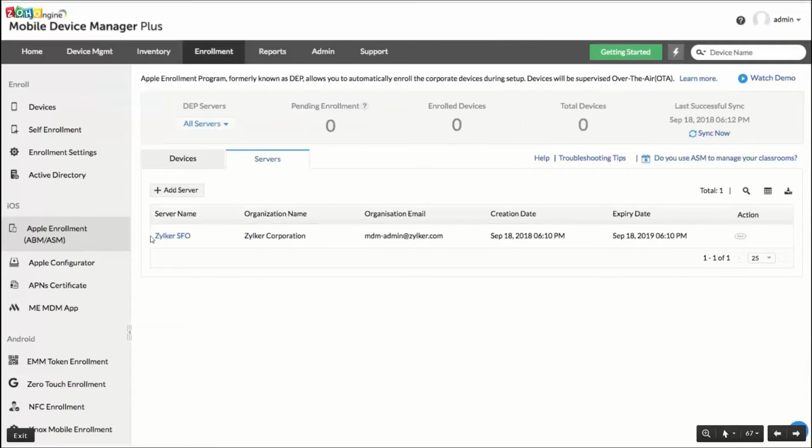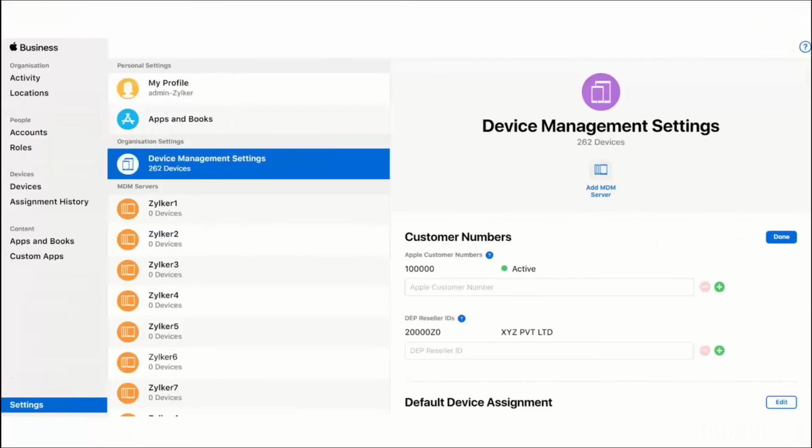And the next step is to add the devices on the portal. For that, you need to move to the ABM portal again, move to settings, device management settings, and provide the Apple customer number if the devices are purchased directly from Apple, or provide the reseller ID if it is purchased from an authorized reseller. So once you provide these details and save the settings, whatever devices that are tagged under this particular customer number or reseller ID will get synchronized under ABM account automatically.